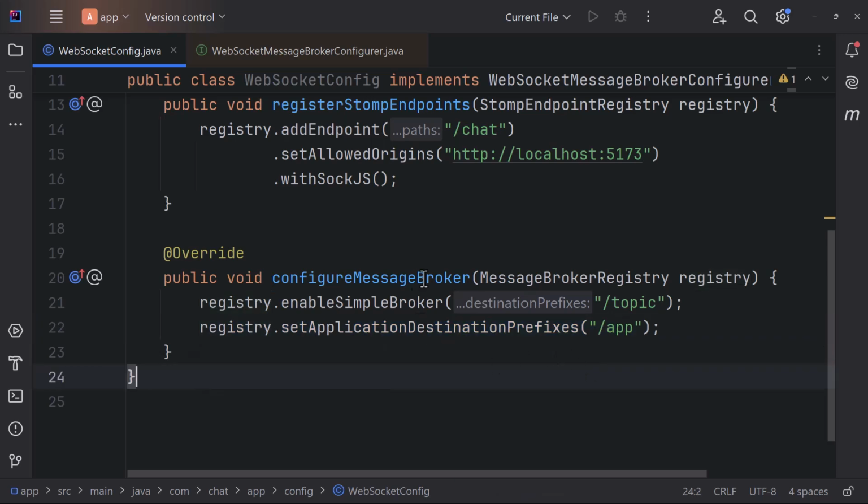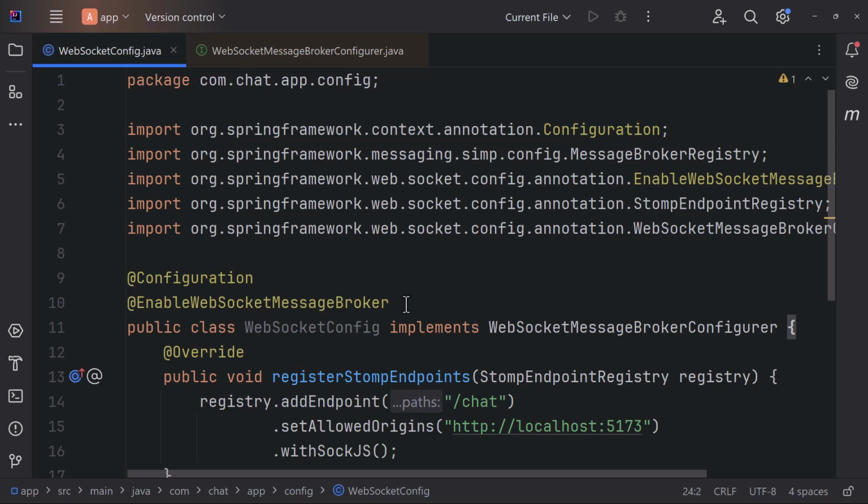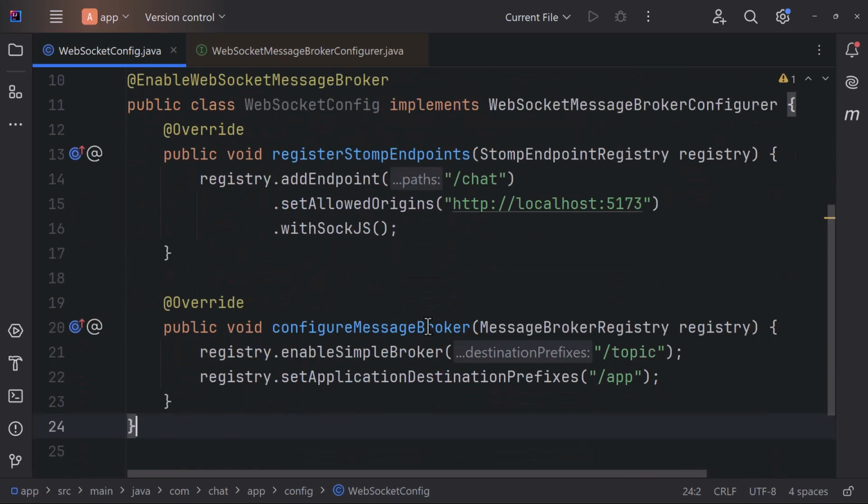I hope this is pretty clear, and that's all for the configuration for WebSocket. I hope this has been useful.